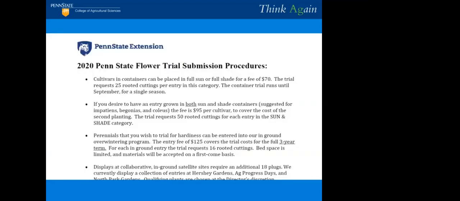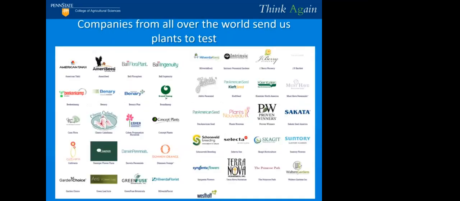So how do we get the flowers that make up this trial? Well, we invite entries from plant breeders and flower companies all over the world, and they send us their plants and pay us to evaluate them. You might recognize some of the names here, like Ball or Proven Winners.